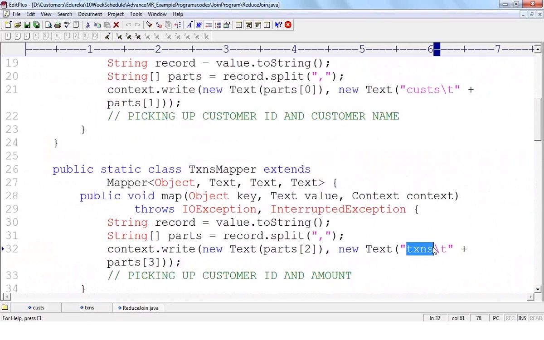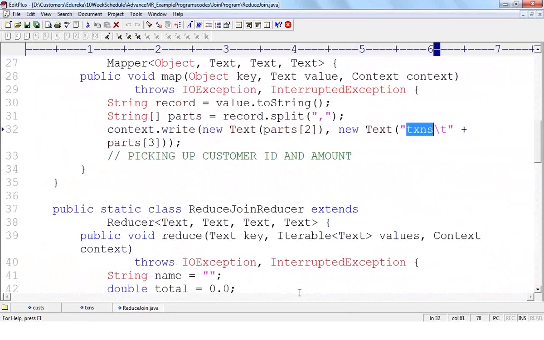Shuffle will ensure that all the values for the similar key will go down to the same reducer. So all the customer IDs will go down to the same reducer, but I wanted to identify what is the customer name and what is the customer amount, right? So for identifying this, I have kept an identifier called cust and txns, so that I would know from where I have got the value. So I've got two mappers over here.